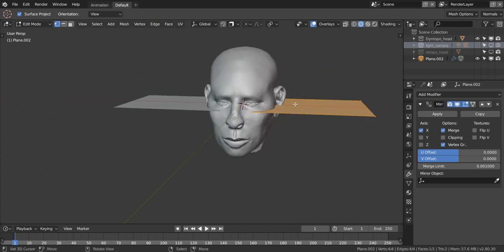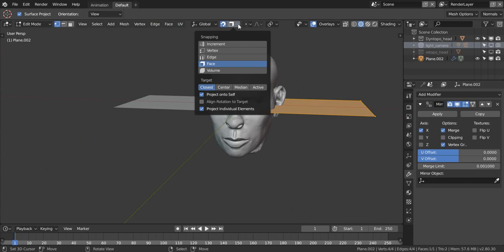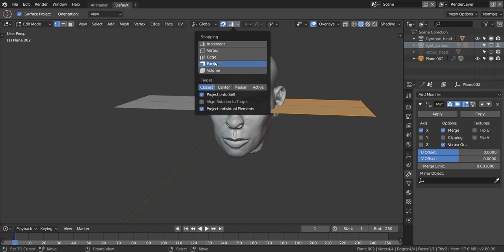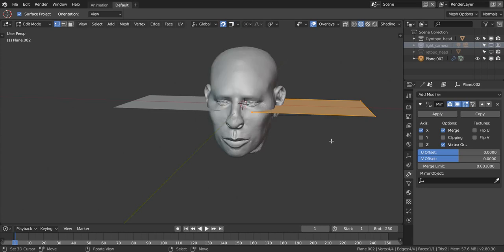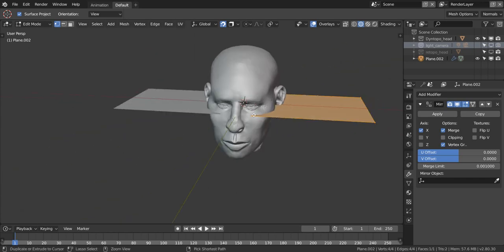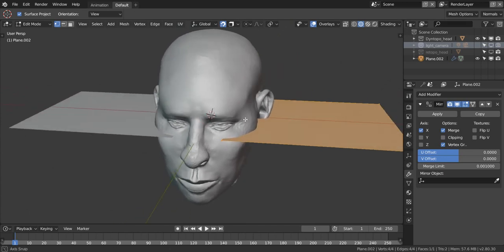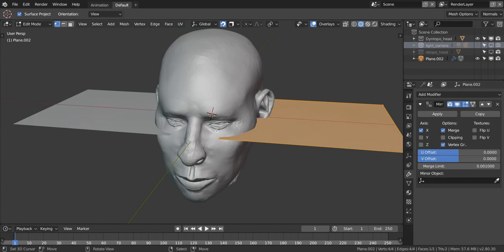Okay, the setting that I usually have is this bar here. In this bar, I usually check this one, and yours probably looks like this. But you click this one, and then you click here, you change it to face, and this one has been changing as well. And then you check project or individual elements. You check this one as well. Like that. You don't need to check clipping here because they're not meeting in the center.